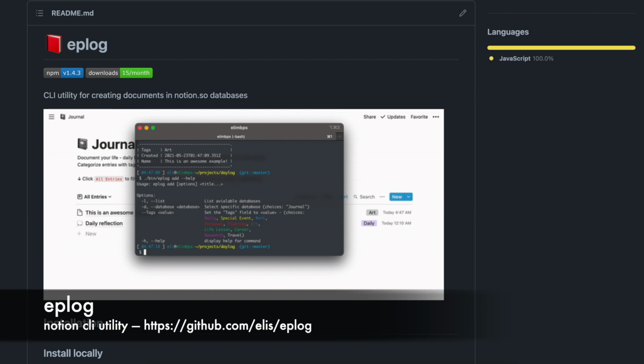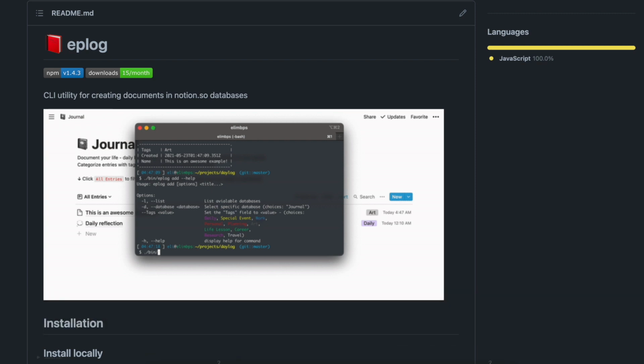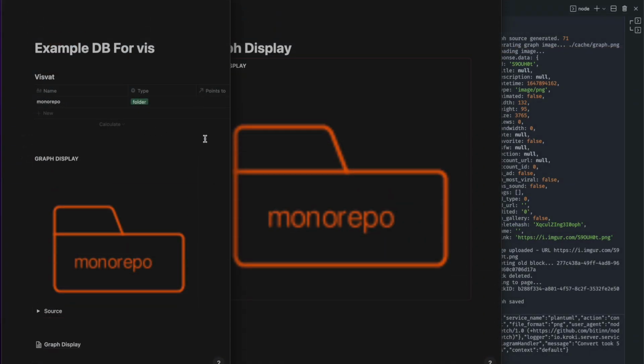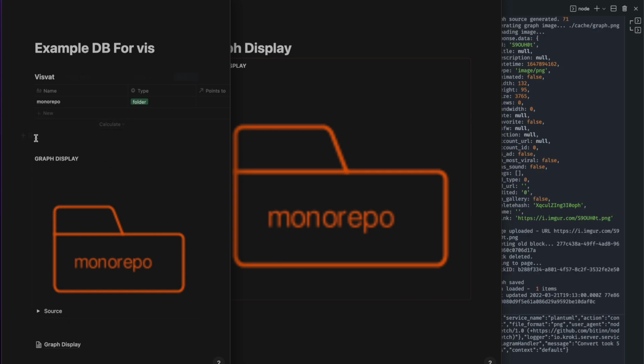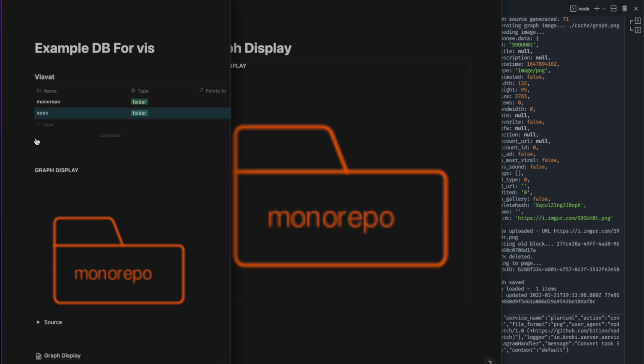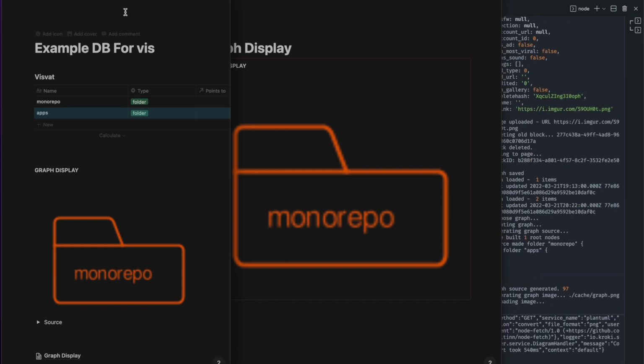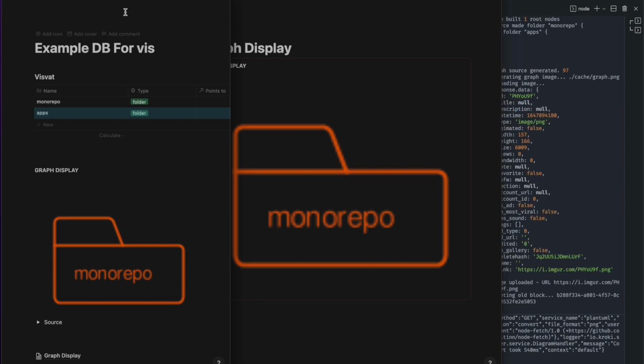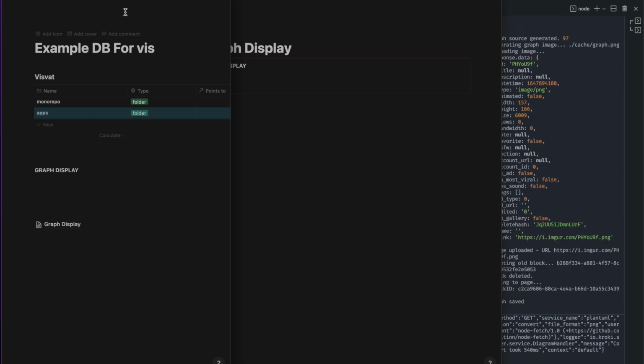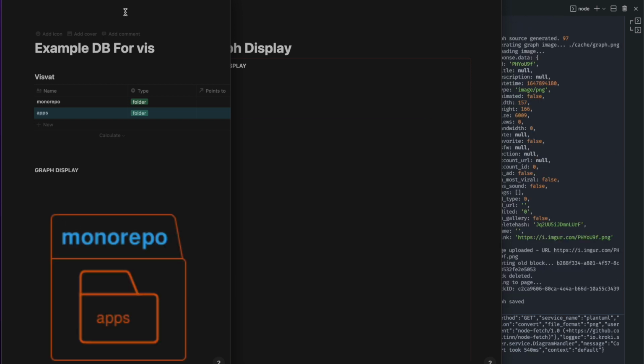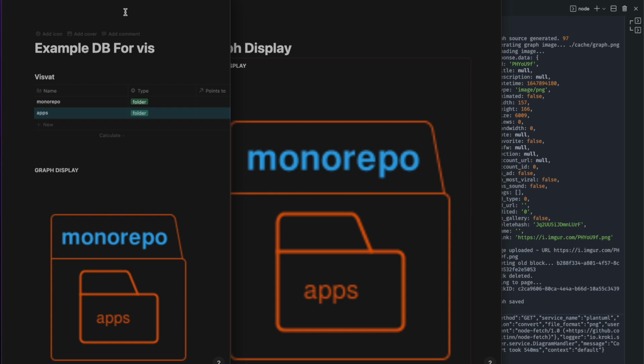Let's get started. Here I have an already set up database that is hooked up with the utility. In this example, I have a single entry in my database, the monorepo. I'm going to add a few more records to the database, and the utility picks up the changes and generates a new UML graph diagram based on the new contents of the table.